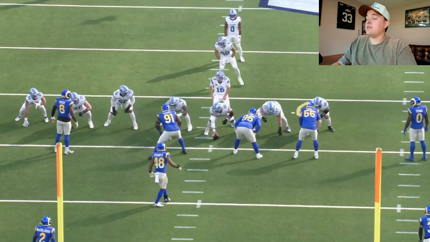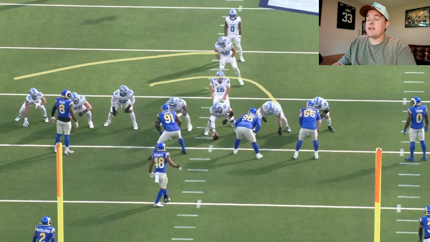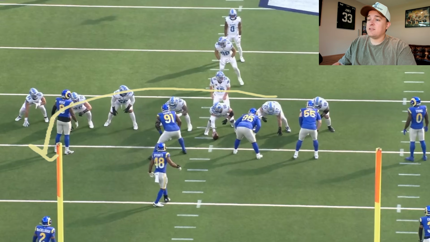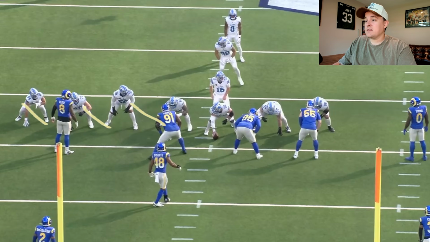We're going to try and seal here. This guard's going to pull. This guy's going to kick out the end man, and this guard will climb into the gap that's created by all of these down blocks. The rest of these guys are just straight down blocking on the side. We want to cave in this side of the defensive front, just get them all to go this way.